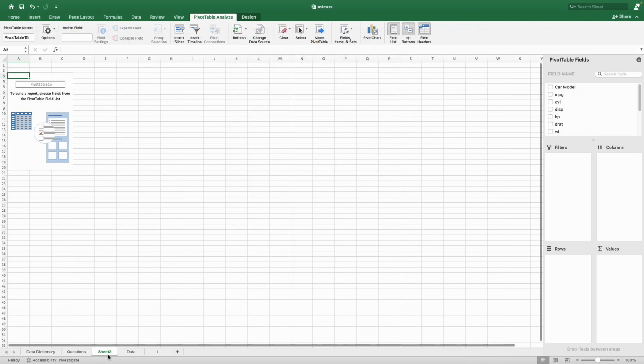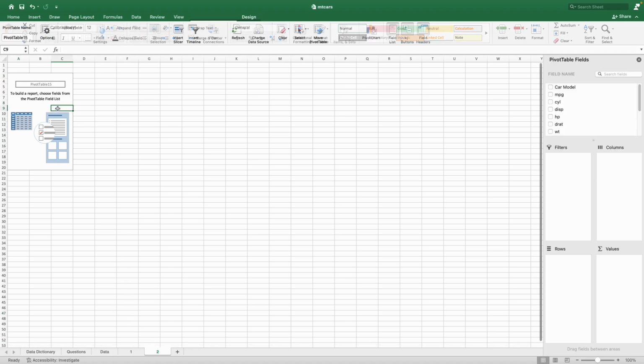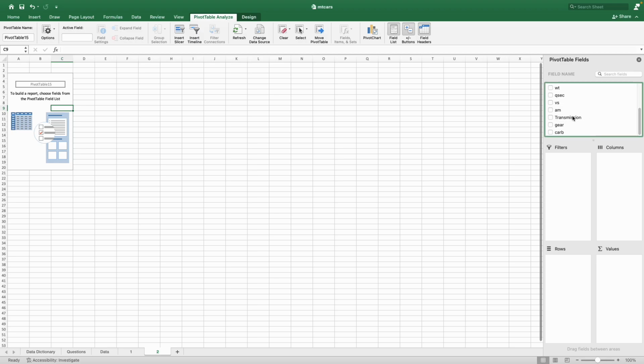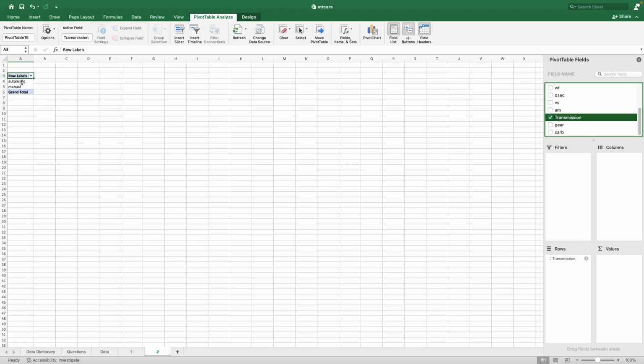It's created a new tab for us. I'm going to move it all the way to the right again. So I just click on it and drag. And then I'm going to double click on Sheet 2 and just type 2 for problem 2. So we want to know the average miles per gallon for each transmission type. Okay, so let's get our transmission, and let's move transmission to rows. So those are my row labels.